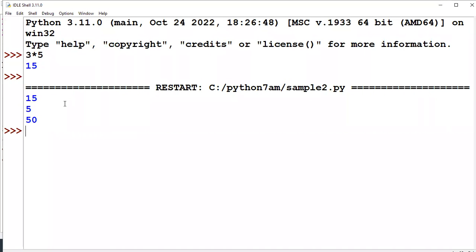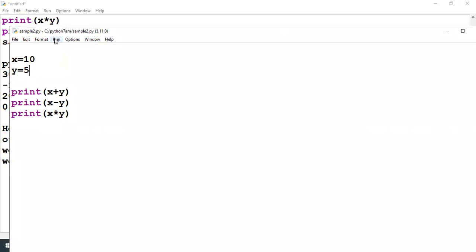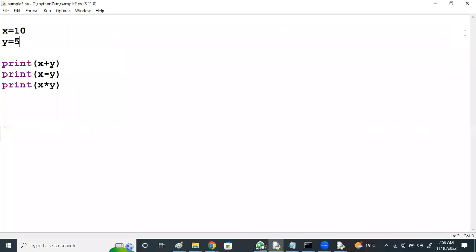10 plus 5, 10 minus 5, 10 into 5. Writing here itself and executing. Run module, we need to say, right? So this is IDLE, which comes along with Python installation, using which you can run and execute the code, right?